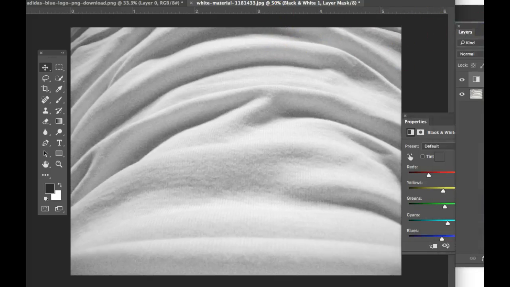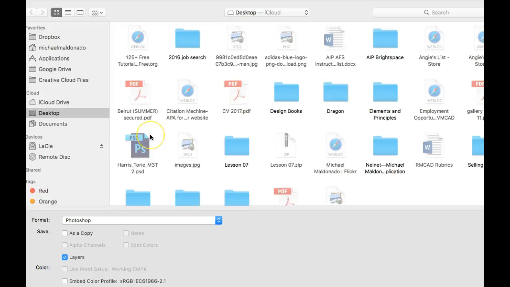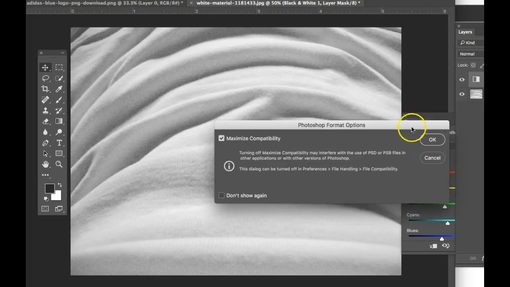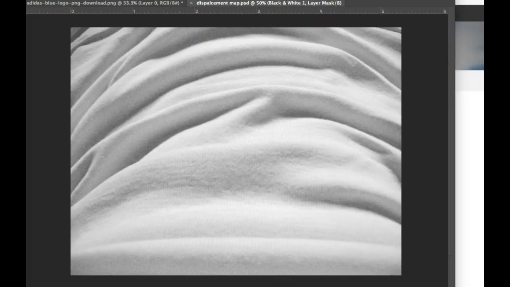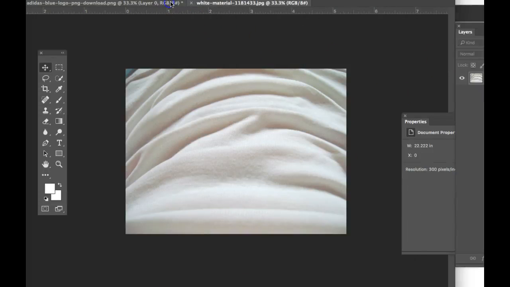I can just save this. I'm going to say File, Save As, and I'm going to call this Displacement Map, and save it right to my desktop. With that saved, I'm going to go back to that white material, that same image, and open that. I can close my displacement map, by the way.